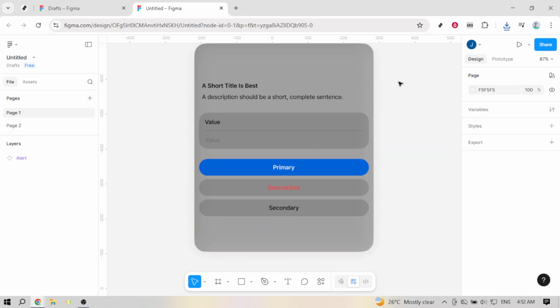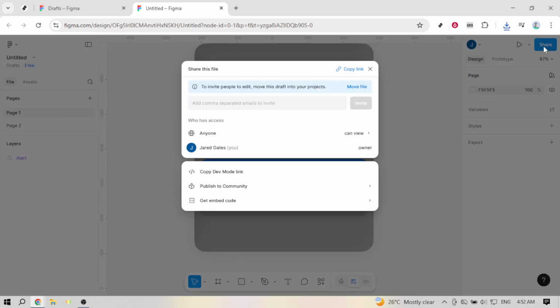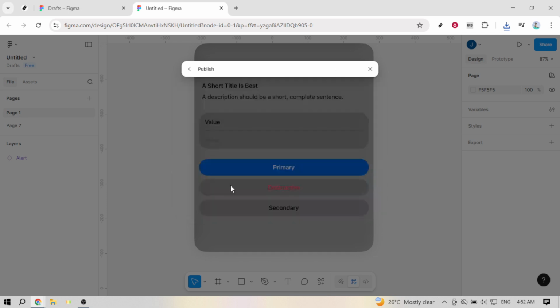Look to the top right of the interface and click Share. This is where Figma keeps options for collaboration and publishing. In the menu or modal that appears, choose Publish to Community. This will open the publishing setup where you'll add the details people will see on your community page.